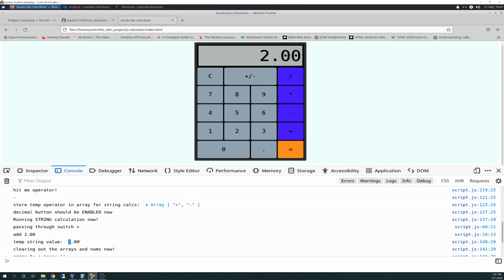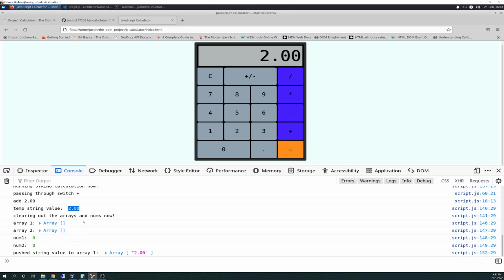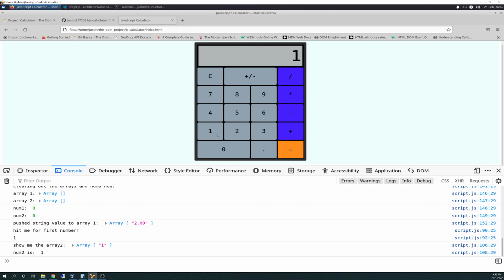So then temp string value is 2, which is up here, but that gets stored in that temp string value that we declared. And now we're clearing out the arrays and the numbers. So array 1 is empty, array 2 is empty, num1, num2 is empty, and we push the string to array 1. So that value got pushed to array 1. And if we type in a 1 here, now you see it doing it again. So num1 is in the array, and array 2 is receiving a 1. So now we have 2 and 1.